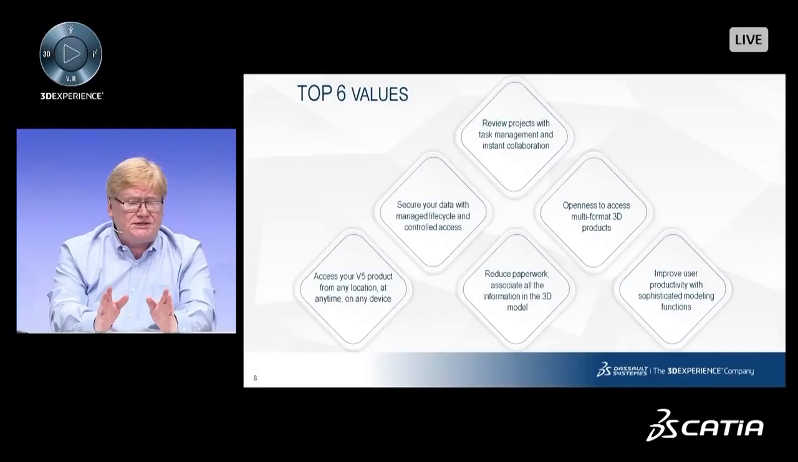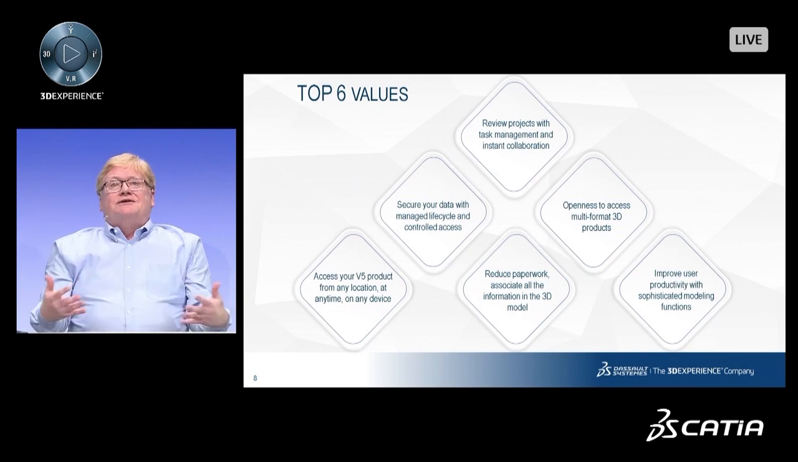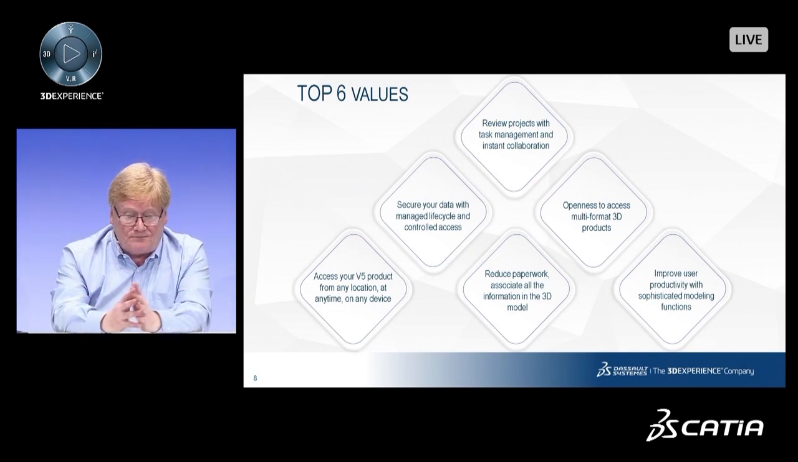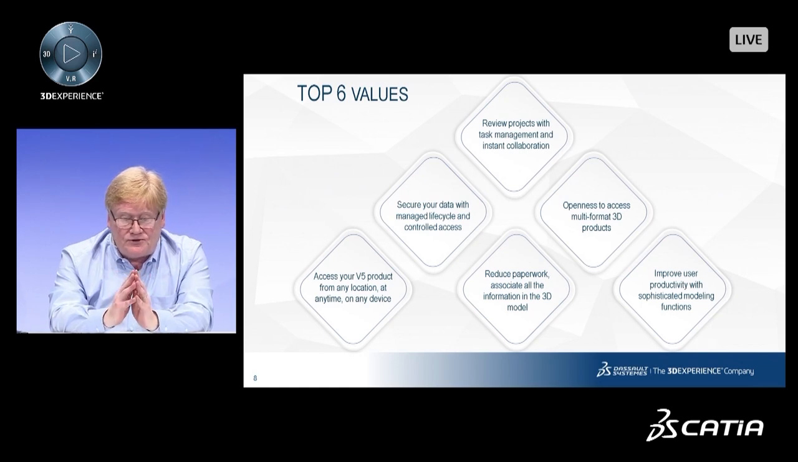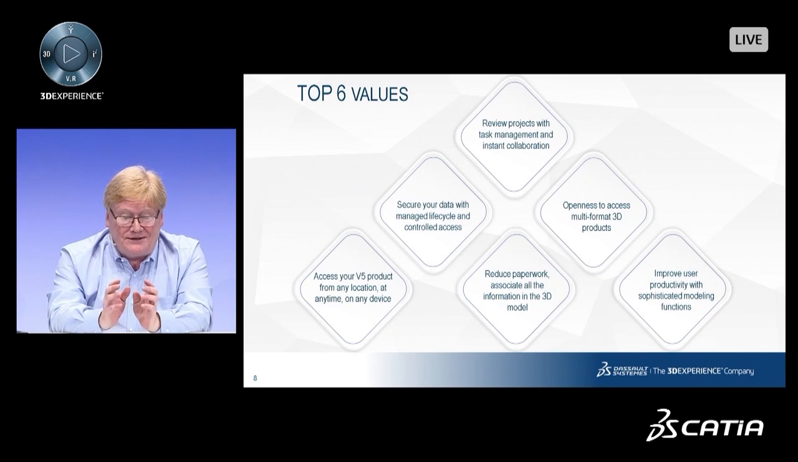You have the ability to access your V5 product from anywhere, on any device, at any time, on your phone, on your tablet. You don't need CATIA. You simply need access to the platform. And the ability to have the most secure data you've ever had by ensuring managed lifecycle and controlled access so that only the people you want get access to the information.